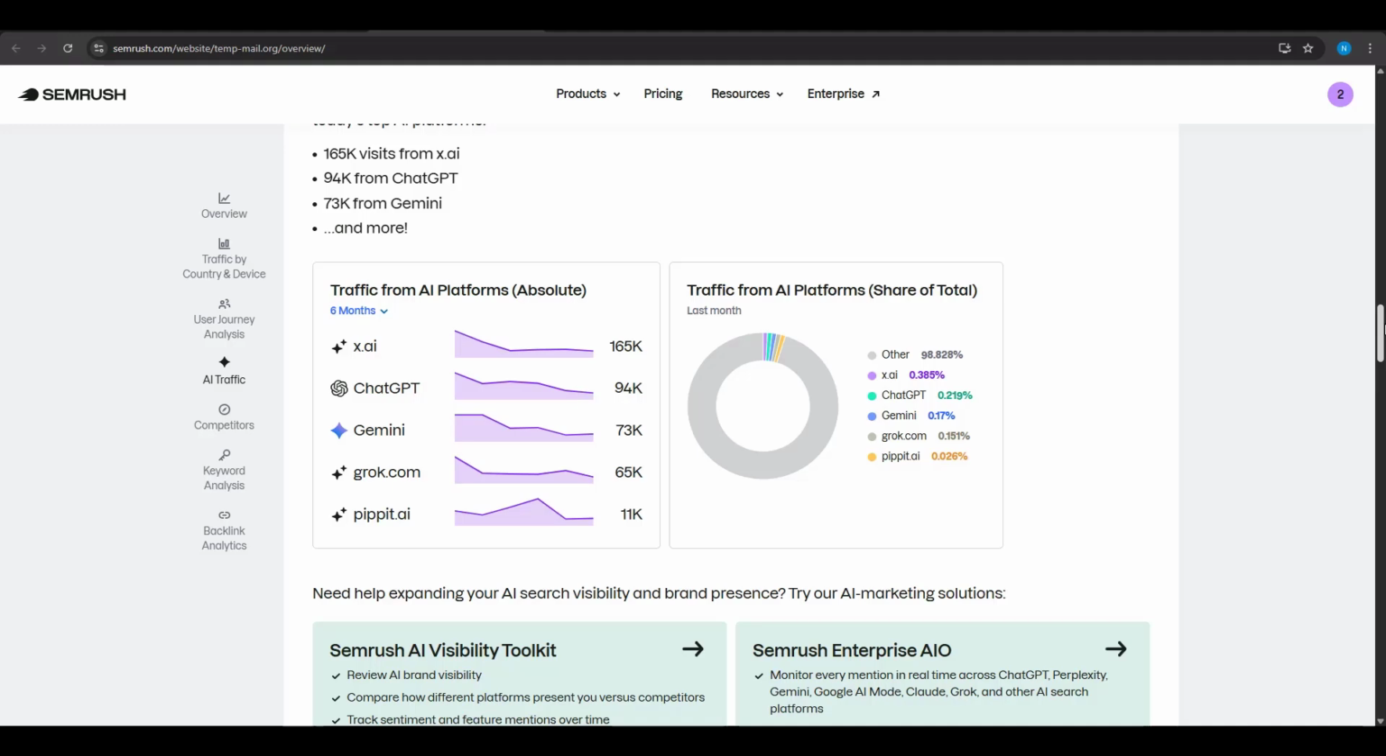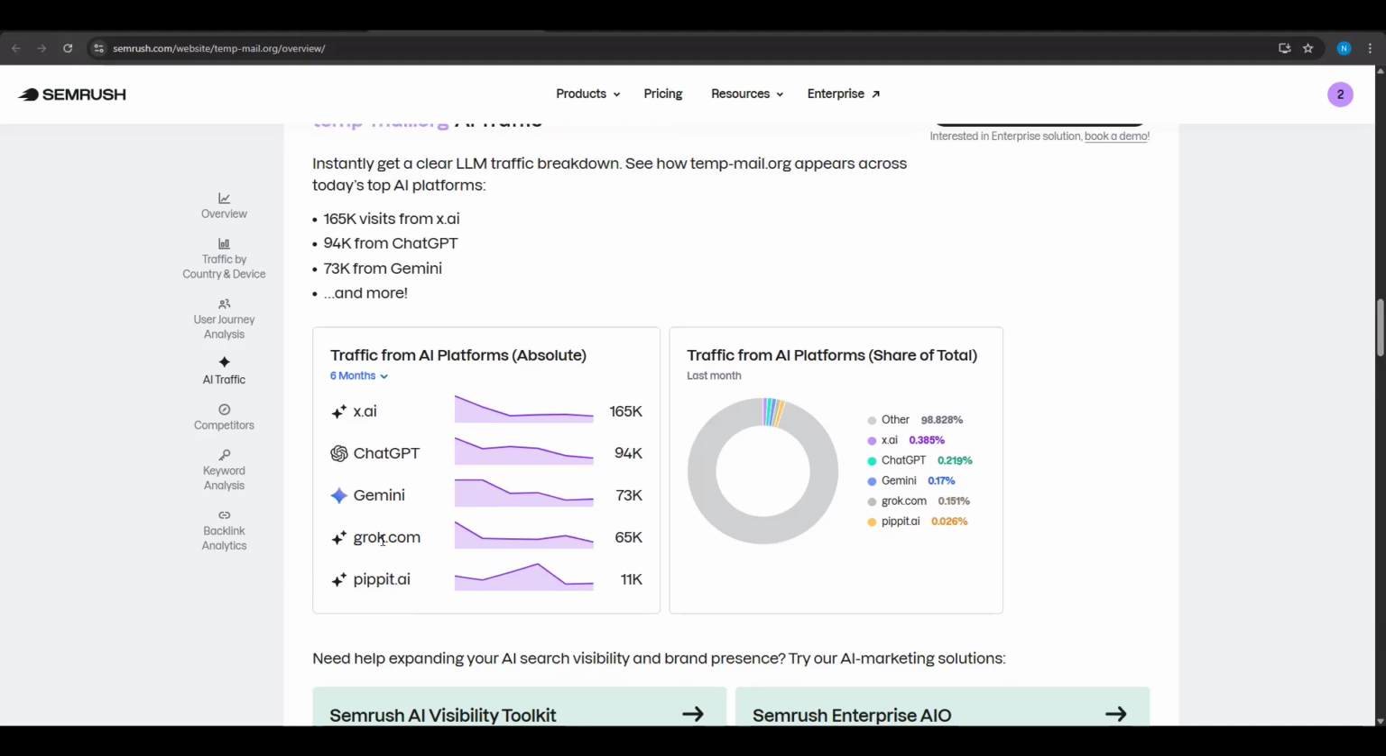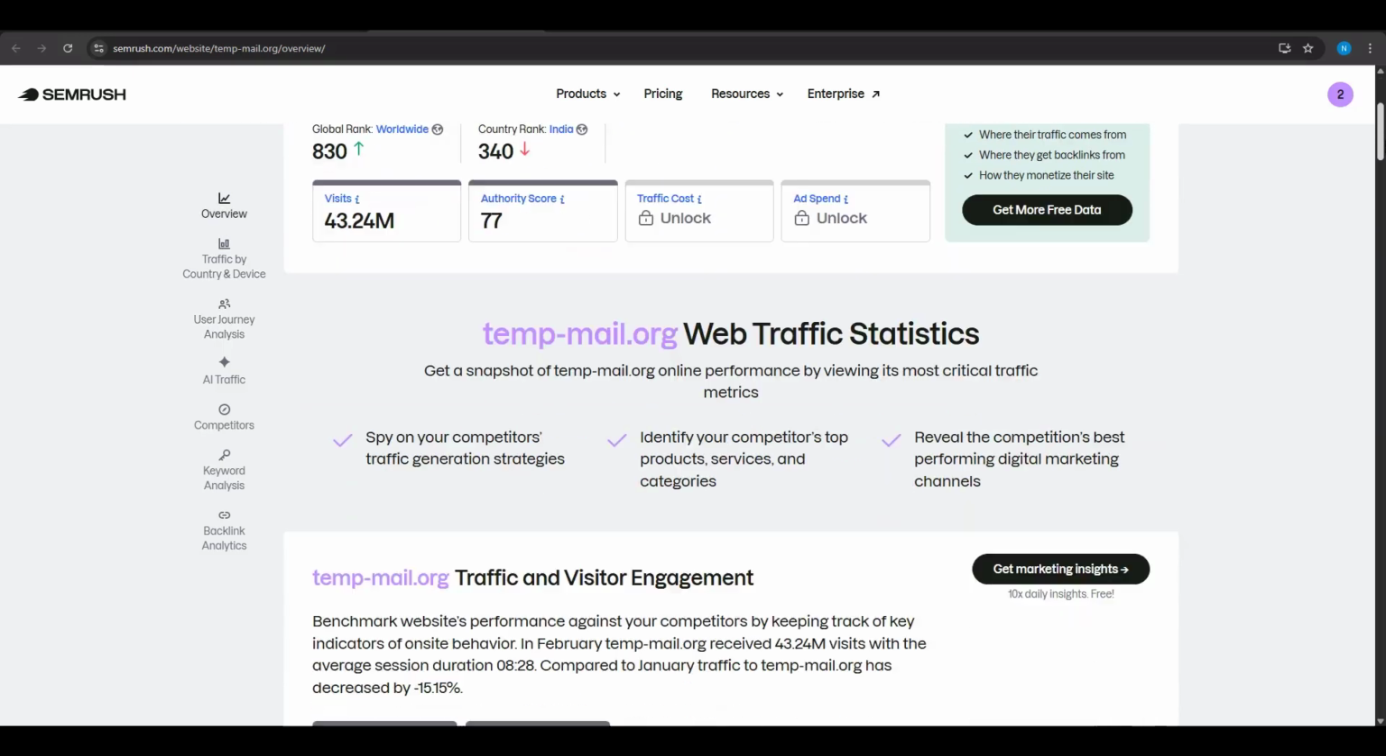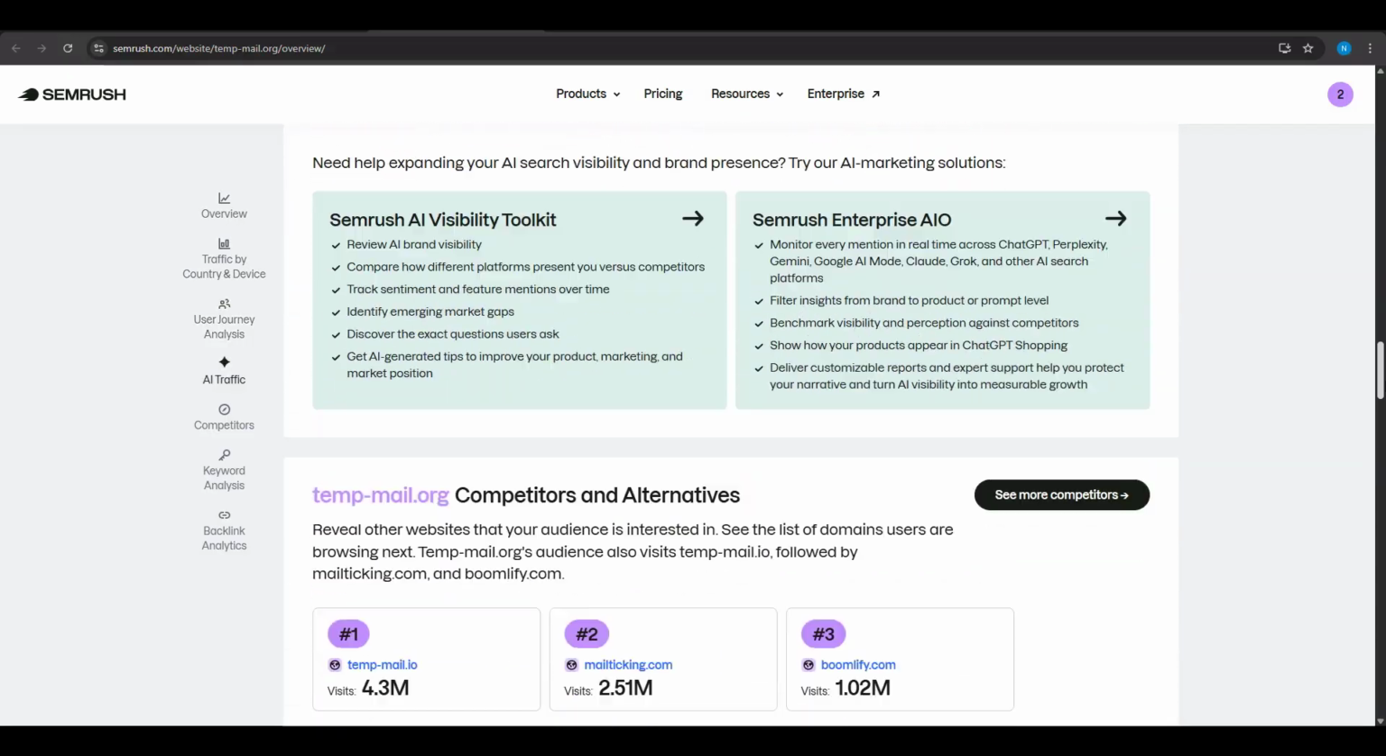And the interesting part is there are artificial intelligence agents using these services extensively. If you see the traffic from AI platforms, xAI is ranking the most. Then second is ChatGPT, Gemini, Grok, and other platforms, because these platforms have independent agents that do not want to sign up and create an account. So what they do is directly go to these temp mail service providers, create an email, and then use those emails to fulfill the services. And this is really amazing.